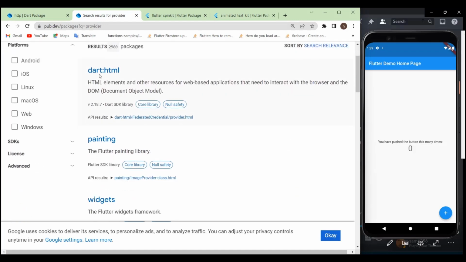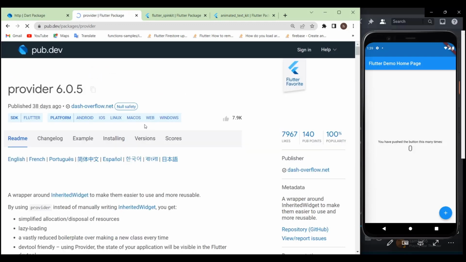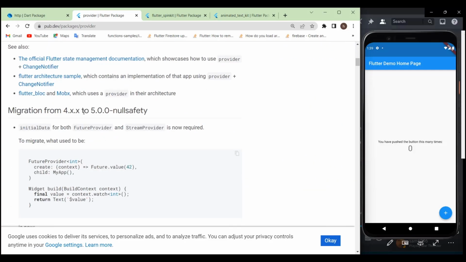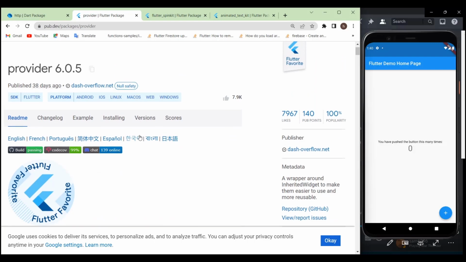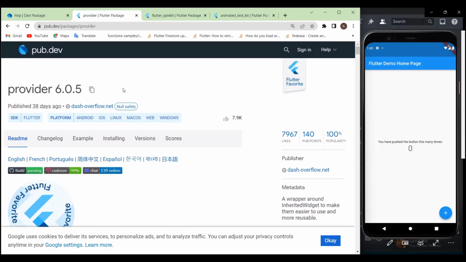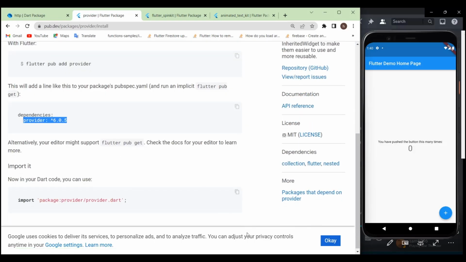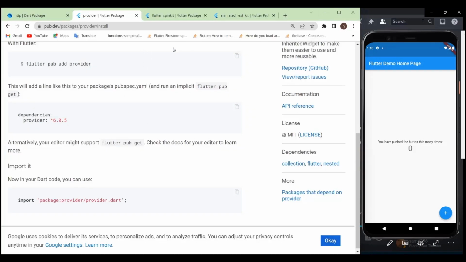And now I'm searching for something called provider. This provider we will be using for the state management. Okay, so you go to this tab, and then in the README you can see the documentation for this provider. And in all my courses, I use this provider state management, which is really good, and it is recommended by the Flutter team. Okay, so this is why I really like it. Now, in order to install it, you press on the installing tab and you copy here, and then you add it to the pubspec.yaml file, which I already added here. Same for the other packages.